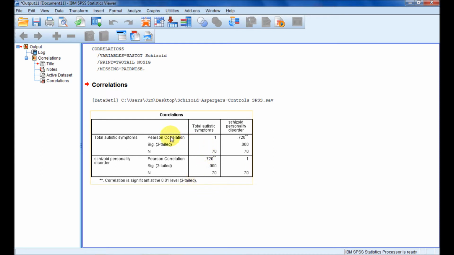We can see right here the Pearson correlation between total autistic symptoms and schizoid personality disorder. And notice there are no overlapping items here. These are two completely different inventories. The correlation is 0.72. Correlations are usually reported just at 2 decimal places. And then right here we can see the significance. In a two-tailed test, we can see that P is equal to 0.000. And actually, we know that it looked at the 4th decimal place and rounded to 0. So the 4th decimal place must have been less than 5.